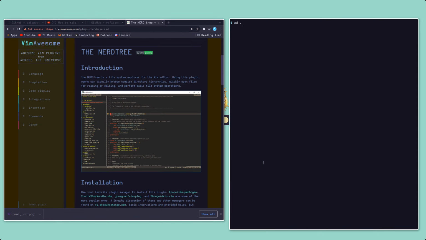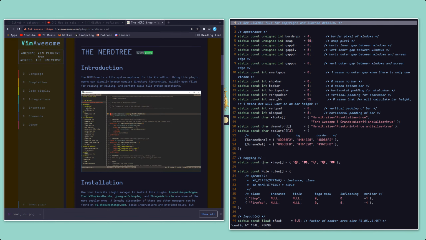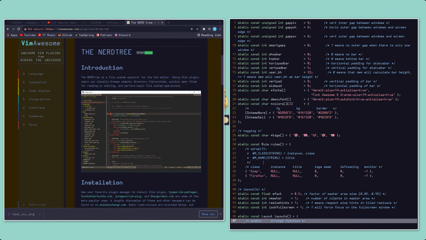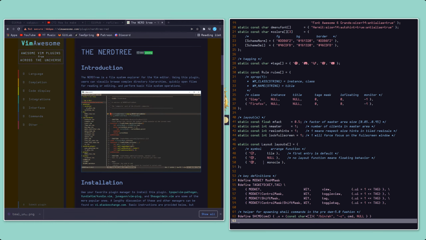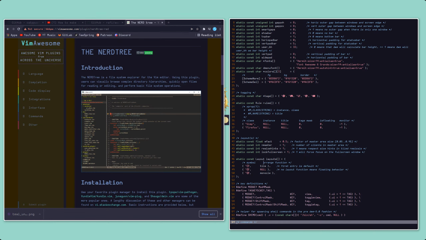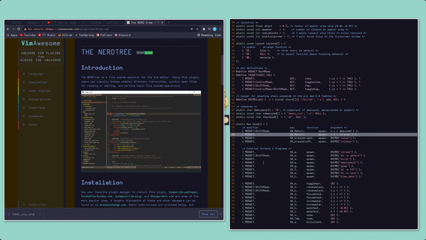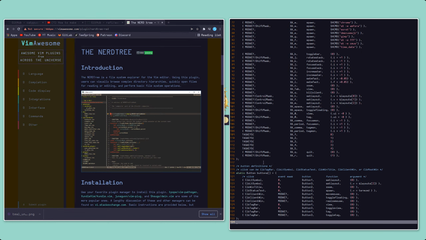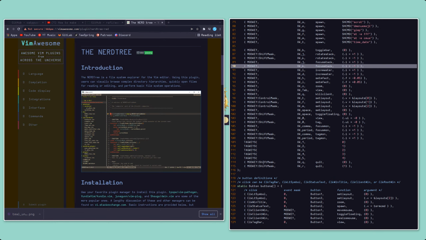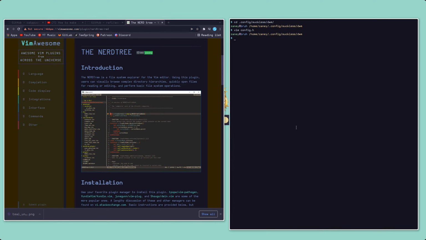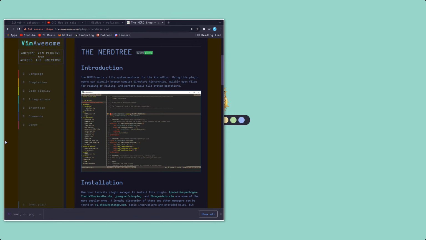Let's cd into .config suckless dwm, and then we'll vim into my config.h. And guess what, boys? Looks just fine. Looks like Vim. Looks like a good version of Vim. Looks really good. So sweet.